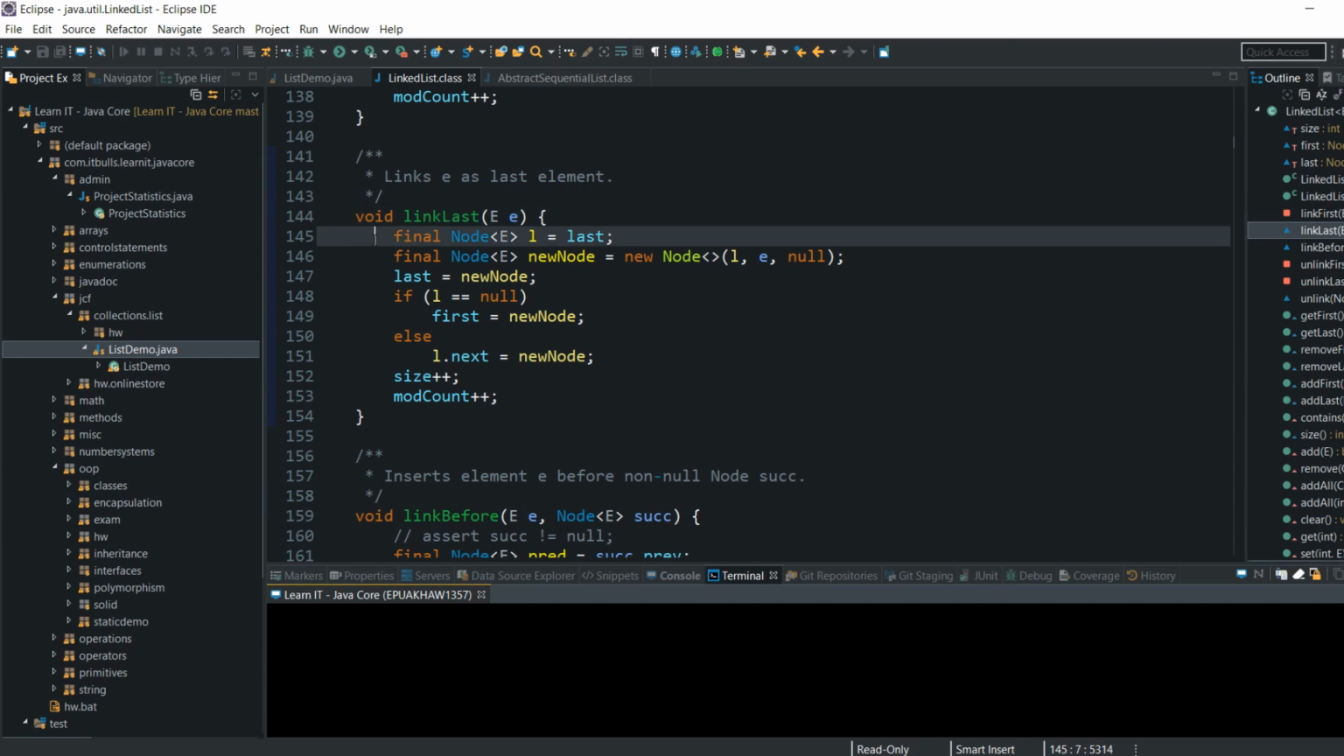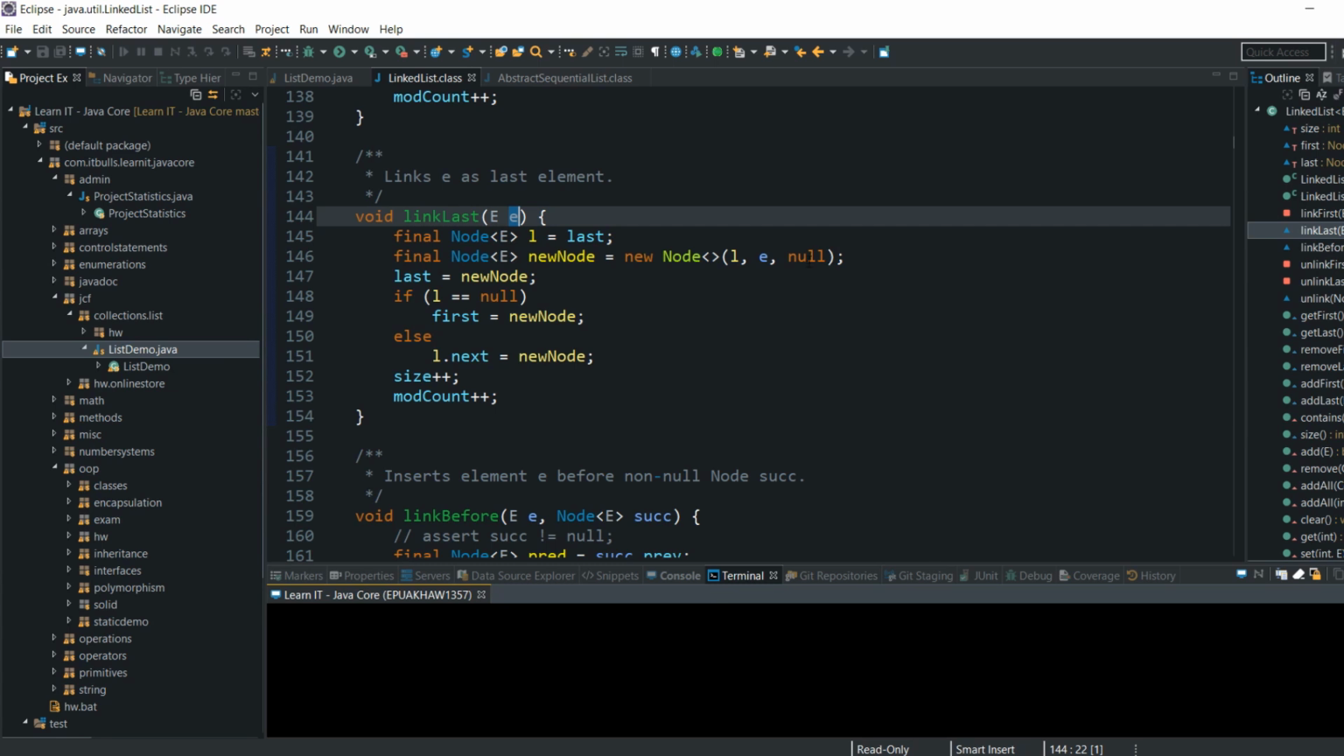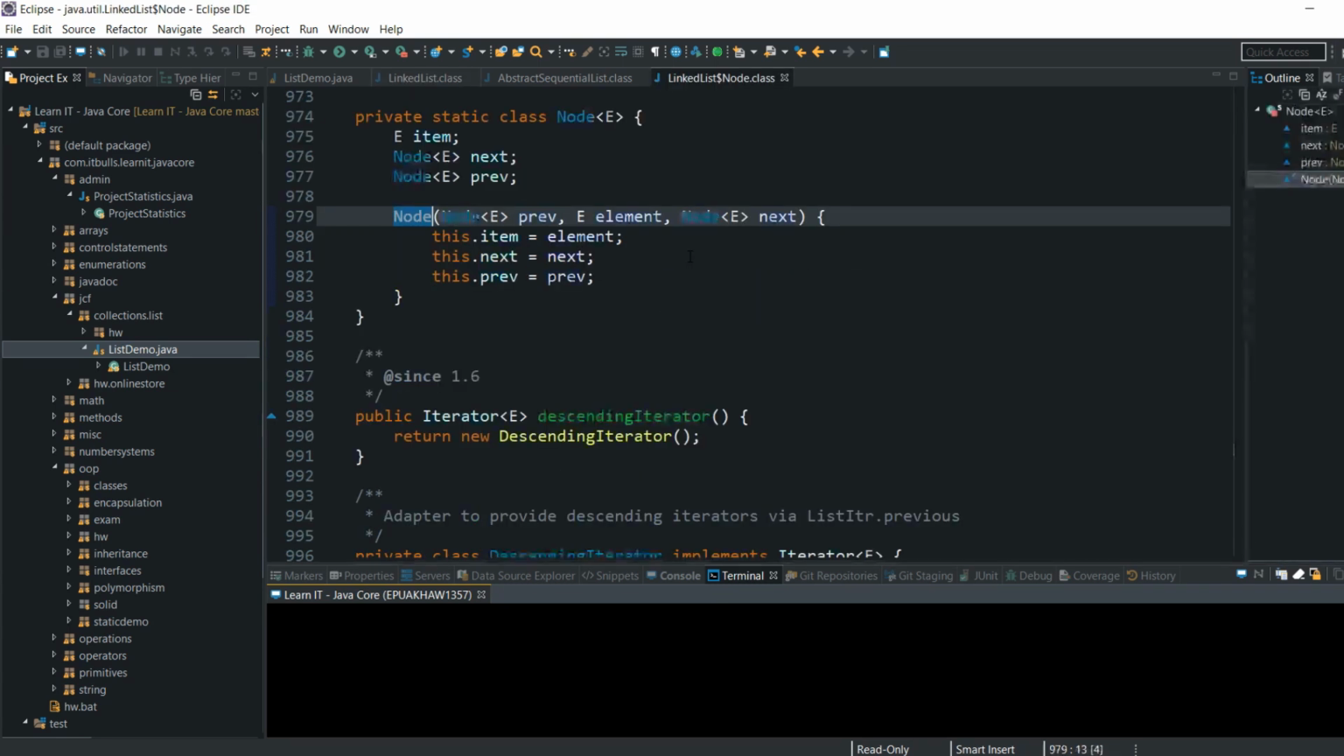New variable of the node type is created and initialized with the last node in the linked list. After that, new node object is created. Special constructor is called. We are passing reference to the last node, element that we want to add, and null value. Let me open this constructor to investigate what is happening there.